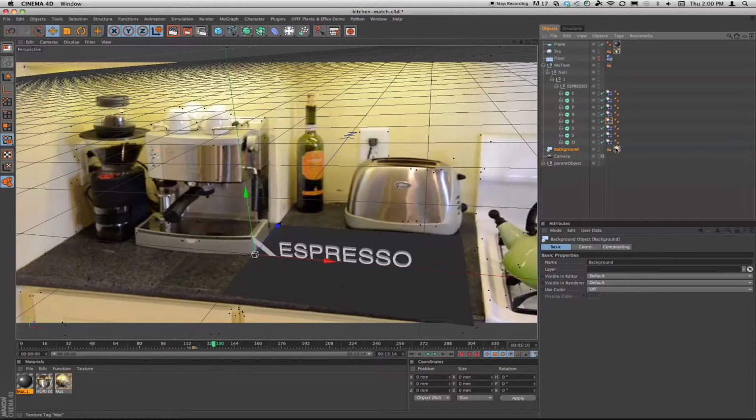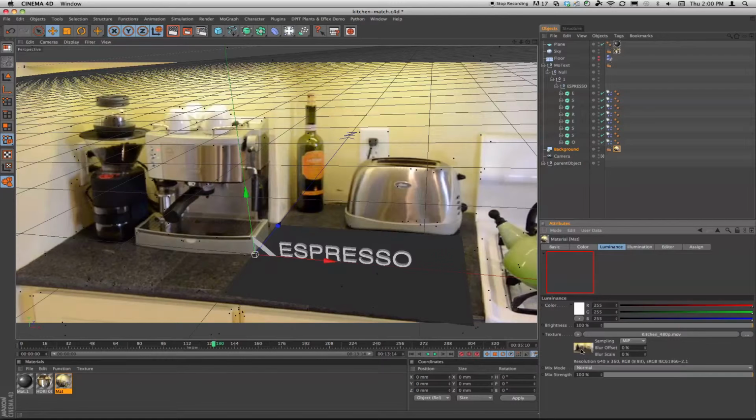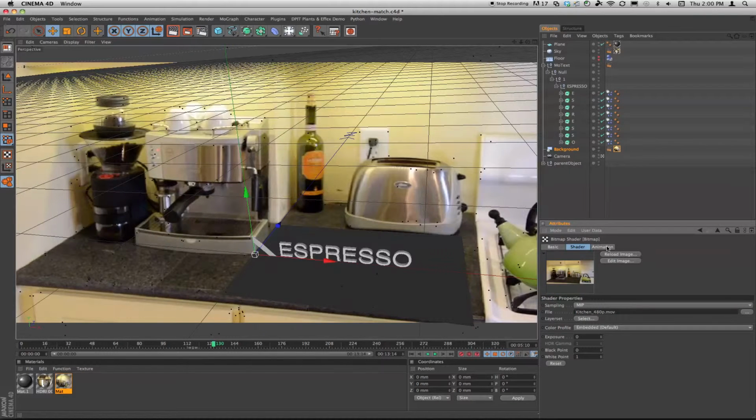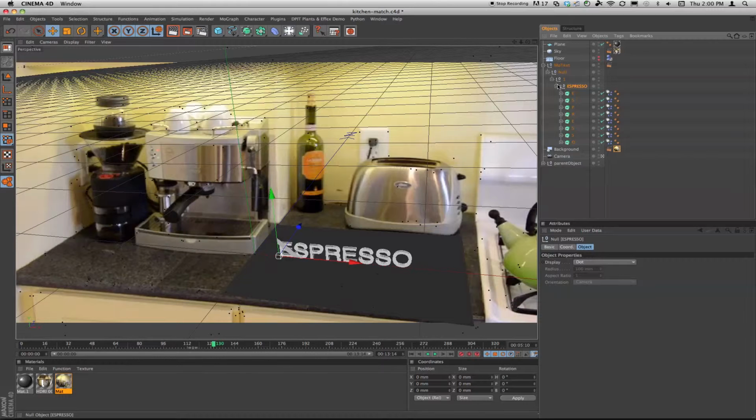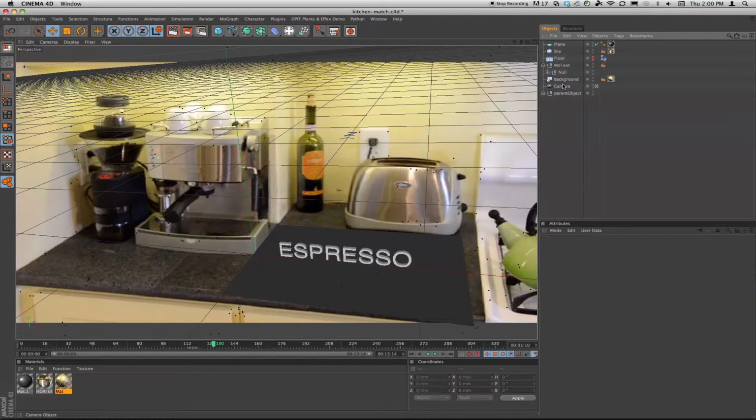Background object is still the same. My texture is my video. And animation, I've got it set to exact frame. We saw earlier that that's allowing it to match up really well with the video that we'd placed in there. So that is how my scene is set up.